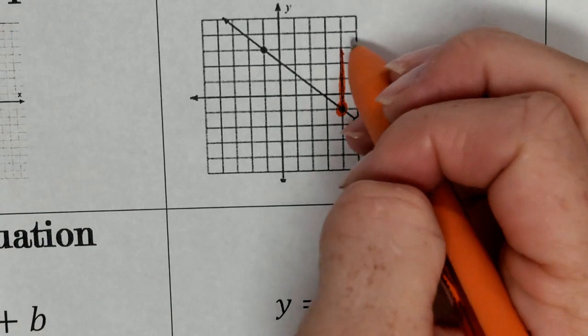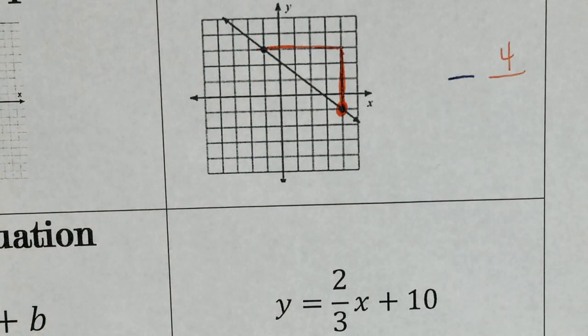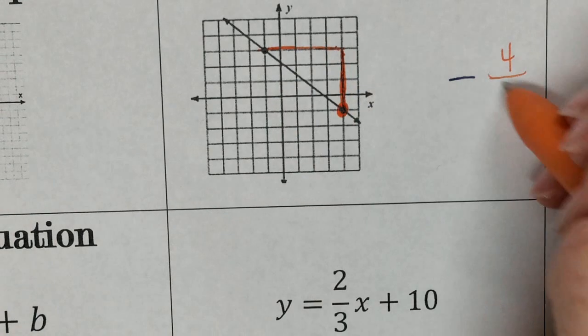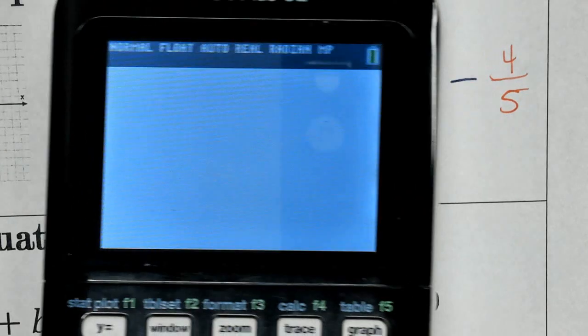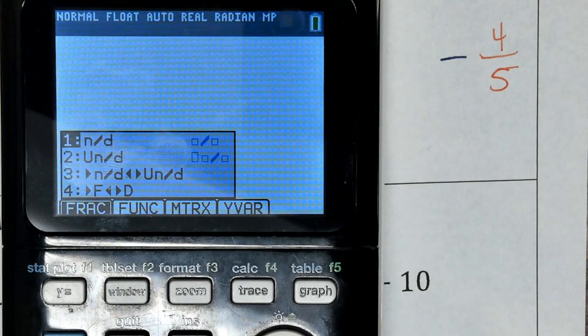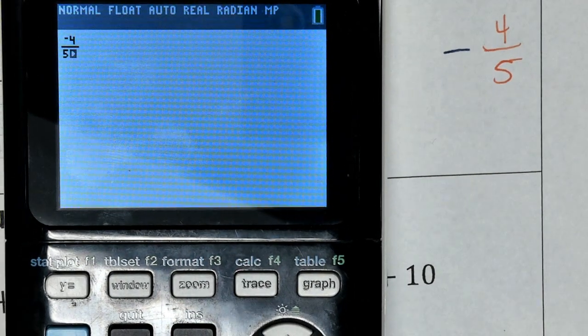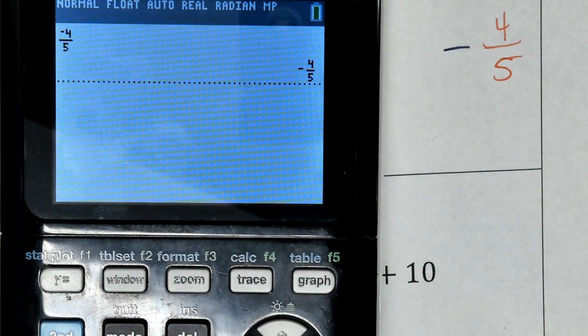My run is going left, which tells me it's negative, but I already wrote that. So I'm going to count. 1, 2, 3, 4, 5. Then I must do what to my answer? Simplify it if it can. So I go to my home screen. I type in alpha y equals, and I put negative 4 over 5. Does it simplify? No. So that is my final answer.